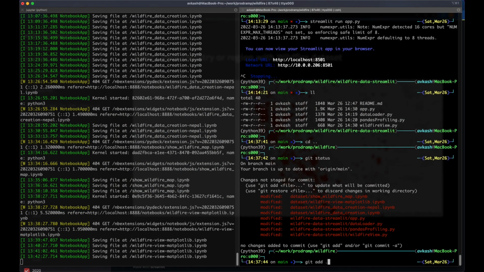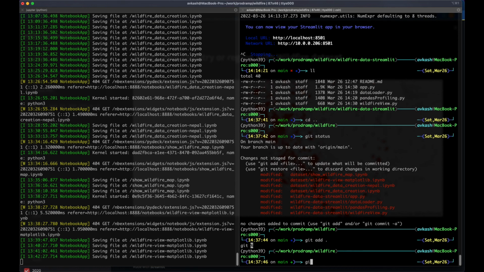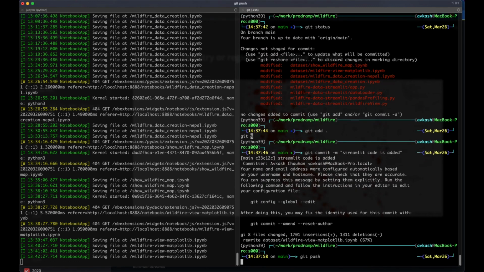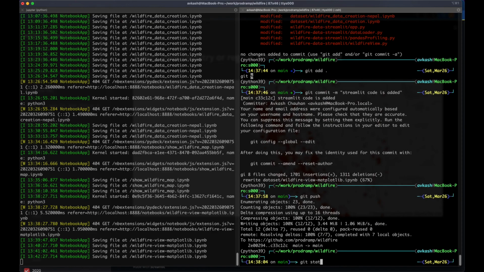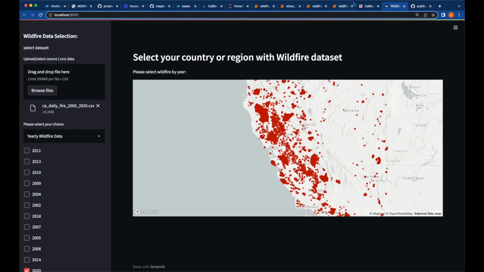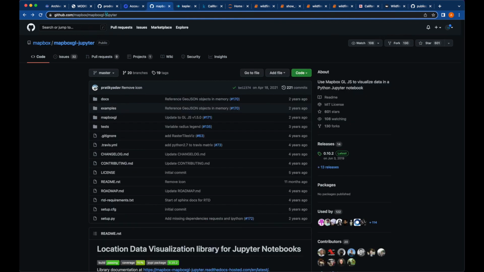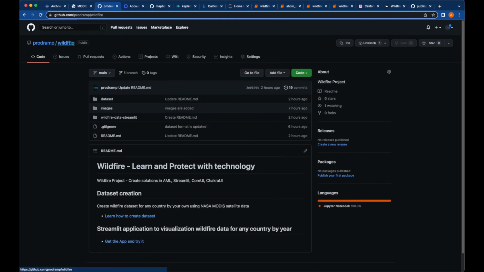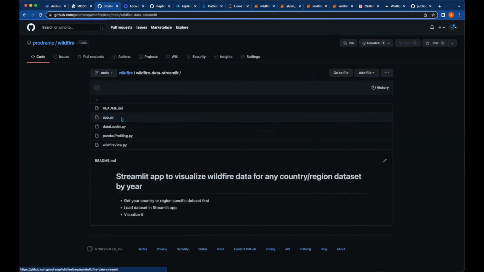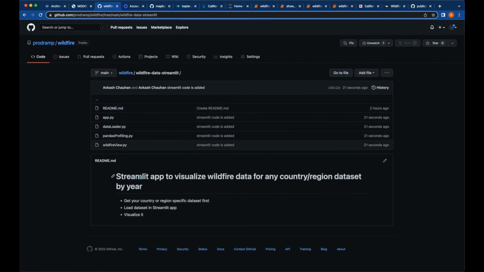status. So git add. I'm going to push this whole source code to GitHub. So let's take a look at the GitHub where this whole source code is available. Here is the wildfire project. Here is the Streamlit project. So this is the Streamlit code. I have already pushed everything.